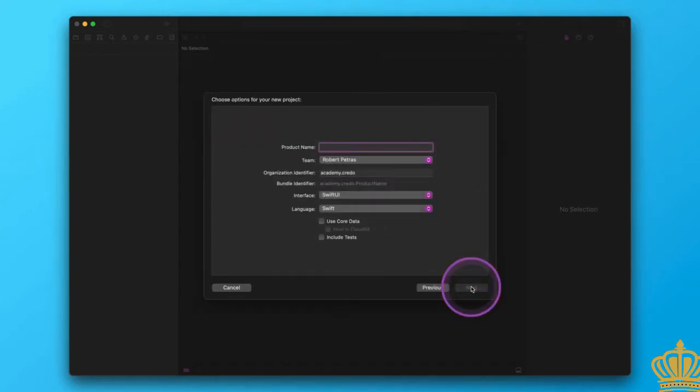Now, we need to configure this new iOS project. For the product name, enter Restart. For the team option, if you already have an Apple developer account, logging in here allows you to build your app on a real device. If you don't have an Apple developer account, you can skip this part and test your app in the iOS simulator on your Mac.